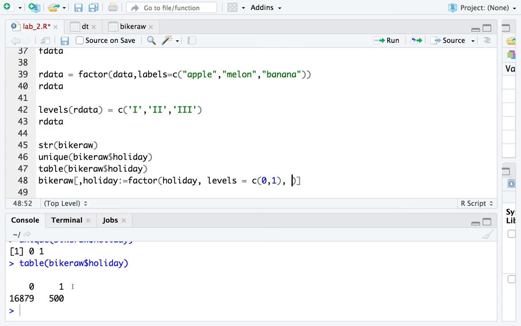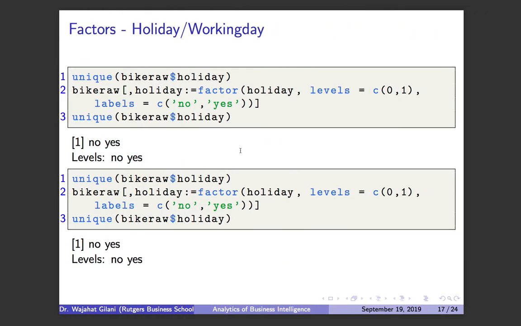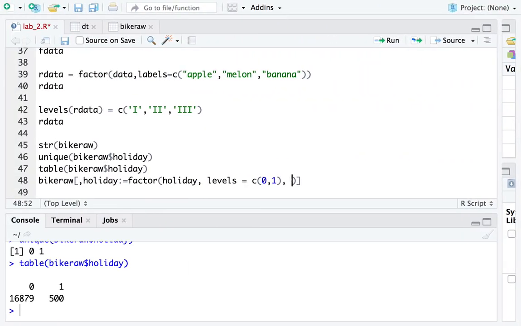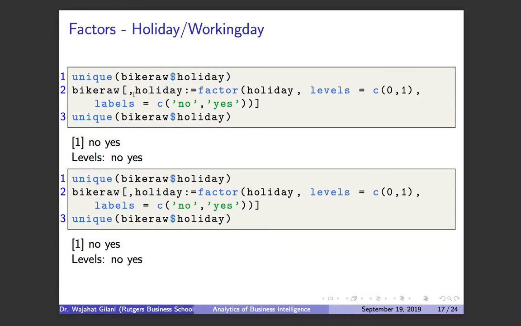Again, I didn't need to explicitly do it, but I'm explicitly saying it's only zeros and ones. If I didn't put the levels in, automatically it would just look at what's in holiday and say, okay, whatever's in there are the levels, the zeros and ones, done. All right, and the final step is what labels do I want?